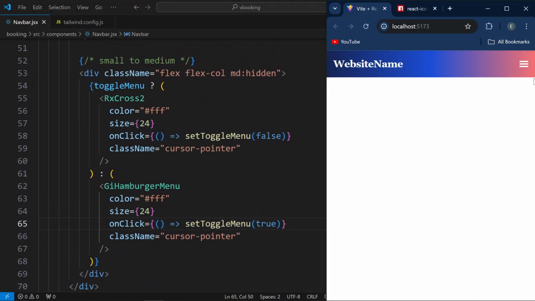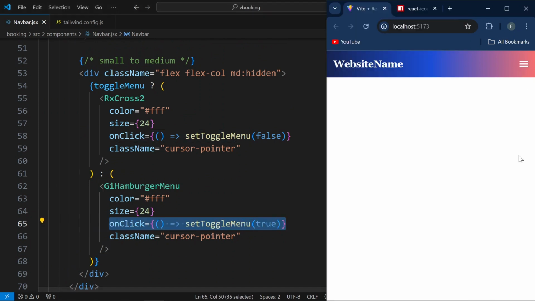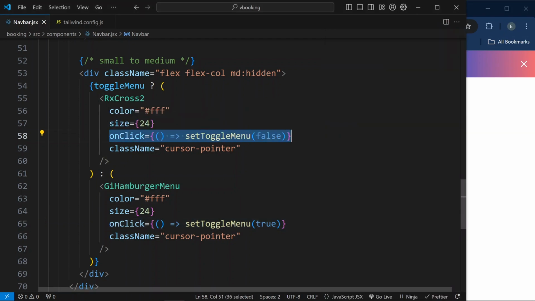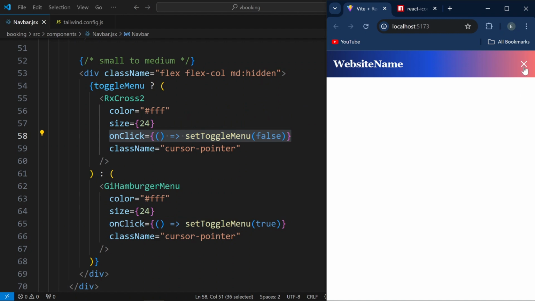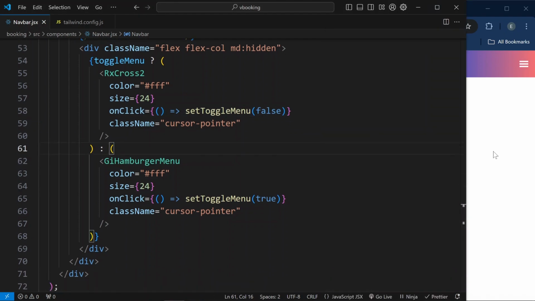By default we have our hamburger. When we click on it, our toggleMenu is going to be true. Okay, so now our cross icon will show to close our side nav, and when we click on this cross, our toggleMenu is going to be false, so our side nav will not show. Okay, so now we need to create our side nav.